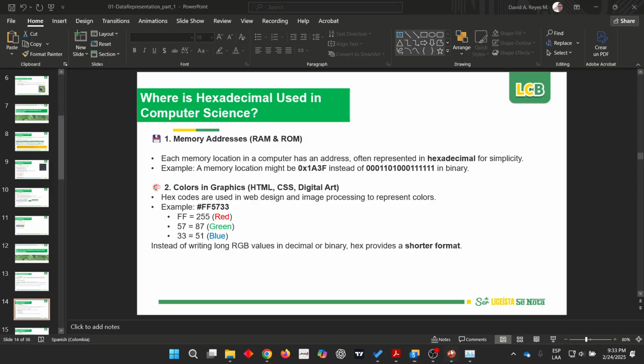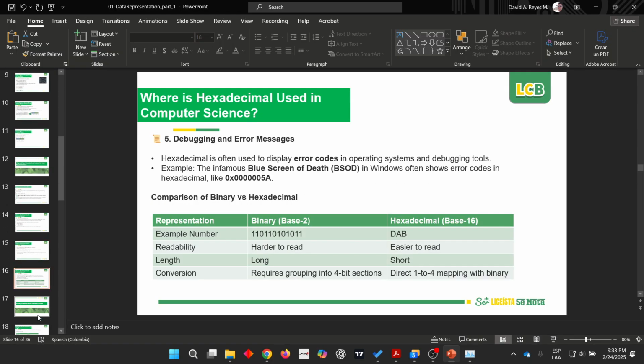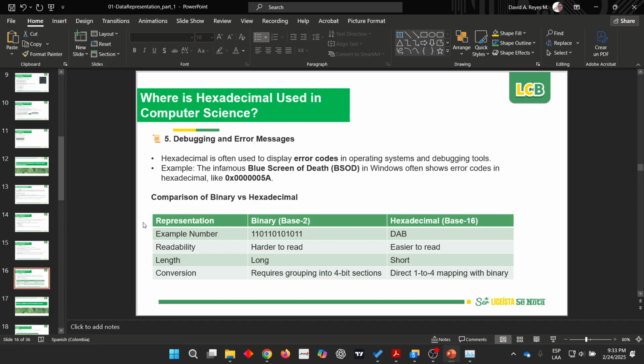And another use that we give to hexadecimal numbers is, for example, when you are playing any game and maybe your game crashes. You are going to have an error message with an error number.